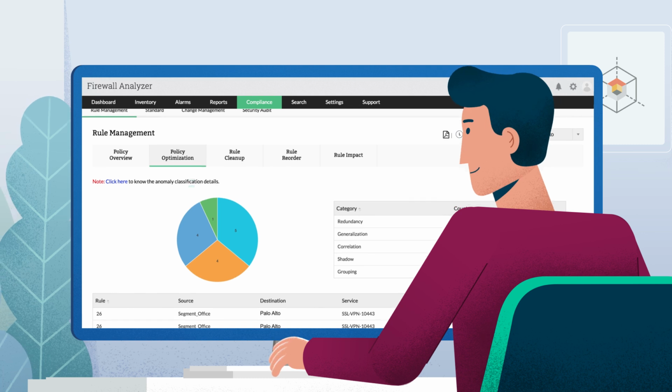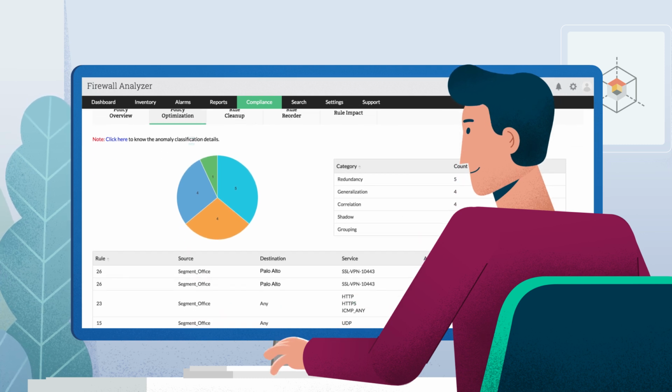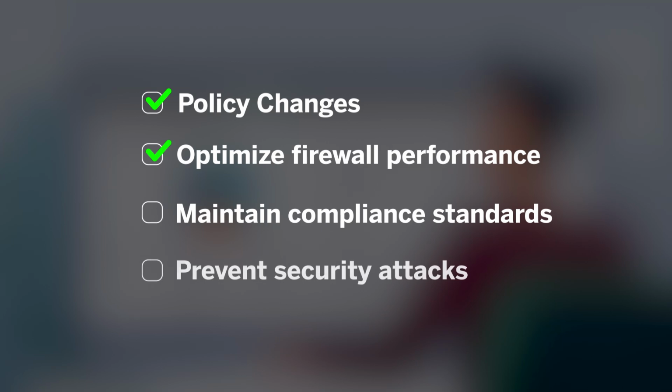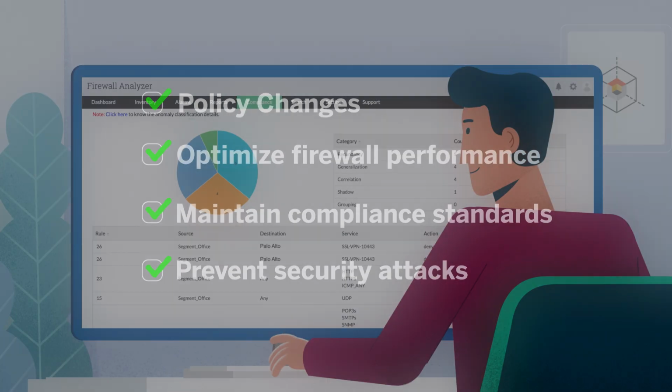Firewall Analyzer provides you all the necessary tools to track policy changes, optimize firewall performance, maintain compliance standards, and identify and prevent security attacks in your network.